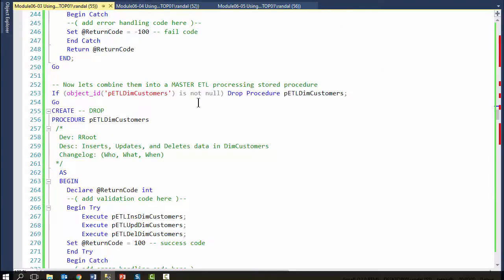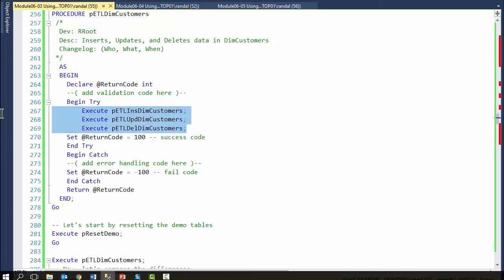Now what I'll do is I'll make another stored procedure. This will be my master stored procedure. This master stored procedure will be called ETL dim customers, and it will call the other stored procedures. It'll perform the insert, the update, and the delete.